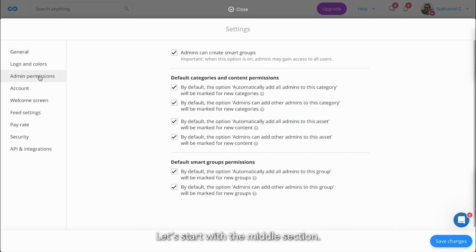Let's start with the middle section. By toggling off these two options, it means that admins will not be automatically added to your categories and assets, and that you will have to add them manually, which is preferred for account owners who want to be in more control of who has access to what.